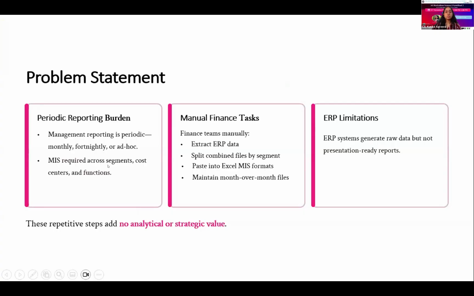The management tends to analyze various expenses or incomes or other financial aspects as per their needs, not just at an entity level, but also at a segment, cost center, or functional level. Now, we as CAs are required to prepare this data, which we get from our ERPs. Then we segregate the data into different segments that are required to be presented. And then we prepare the reports for each and every segment month on month.